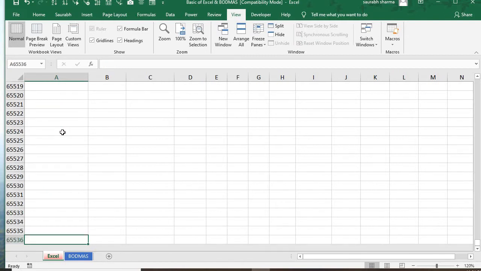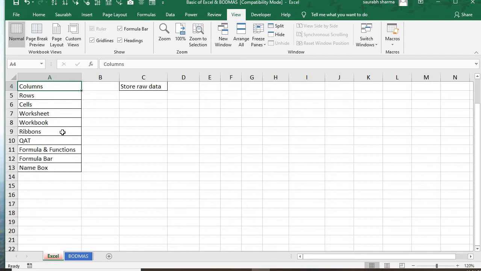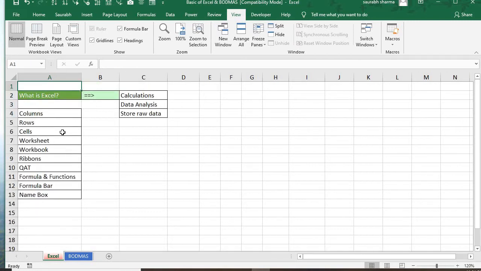We have 65536 rows in total in this Excel, because I think this is an older one. And the cells: what is a cell? A cell is the intersection of a column and a row. Let's suppose right now I'm in cell D6. D6 is a cell, the intersection of column and row is called a cell.